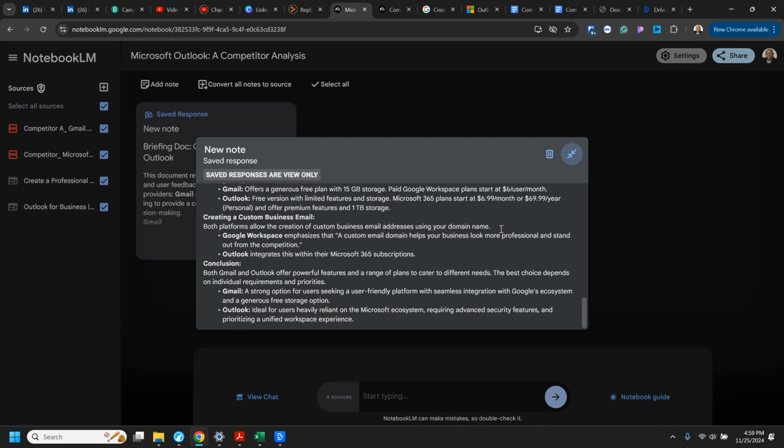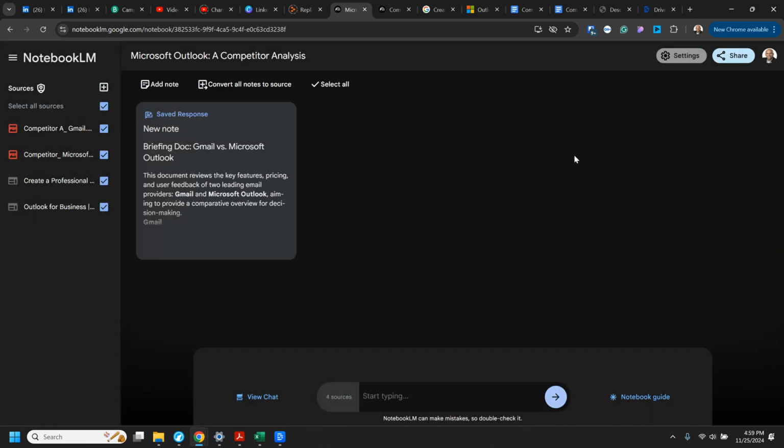What I do like about NotebookLM is that it allows you to save this as a note so that you can always come back and refer to it. Or if you actually change the sources, or you add more sources, or you add things to the document, you can rerun this again.